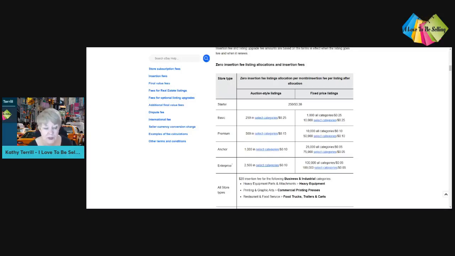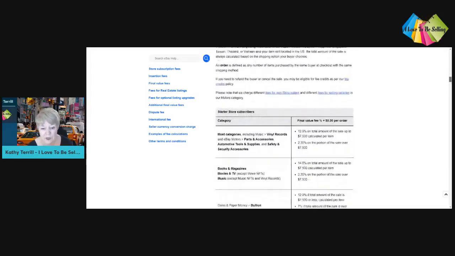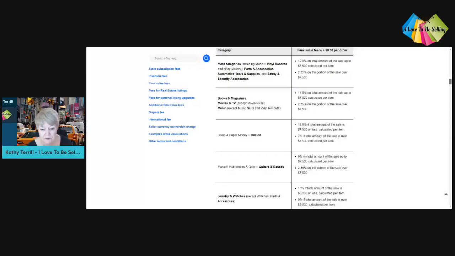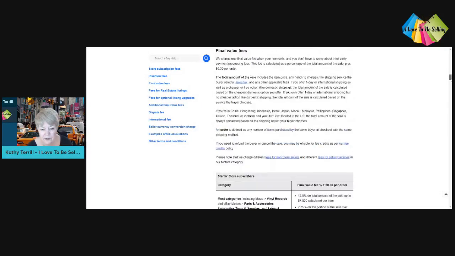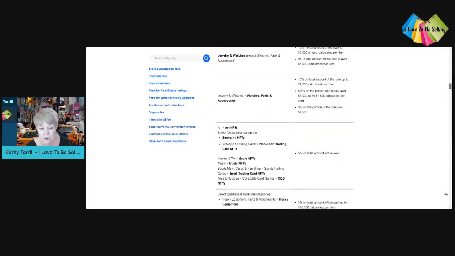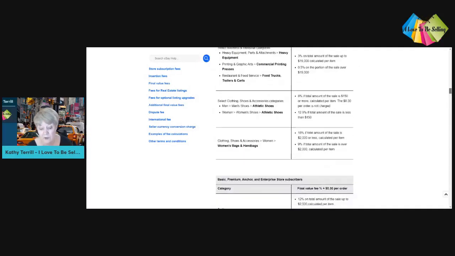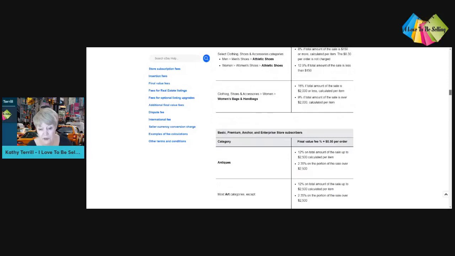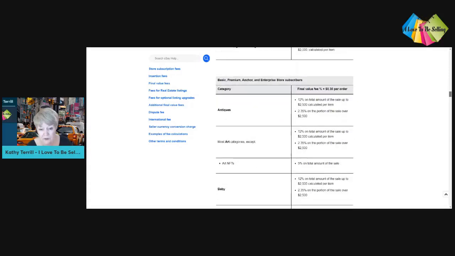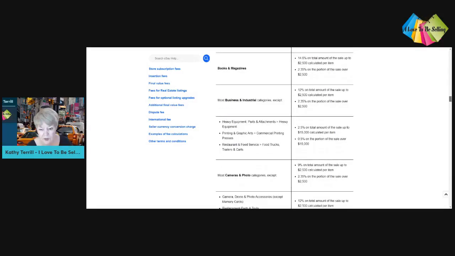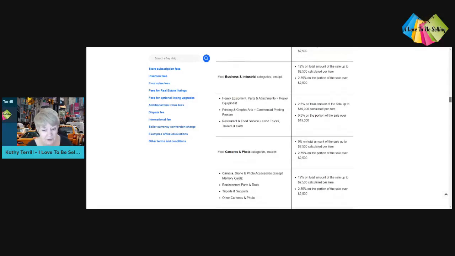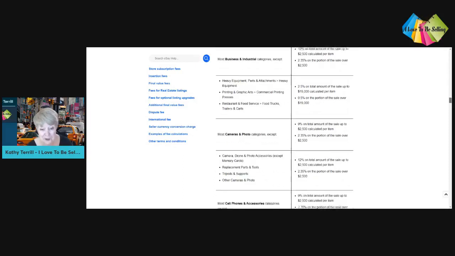Let's scroll down. Store selling fees. And again, just search eBay store selling fees and you'll find this page. So hang on a second. What is this? Oh, that's starter store. So if you look at starter store, you'll see what the high rates are. And then you go down to basic, premium, anchor, and enterprise. Okay, see most of this is 12. Business and industrial 12. If you've got heavy equipment, it's very low. And good for you if you've got heavy equipment if you're selling a refrigerator.